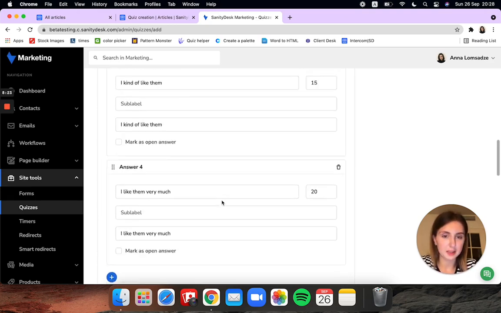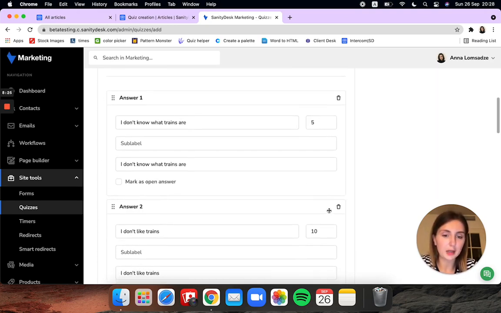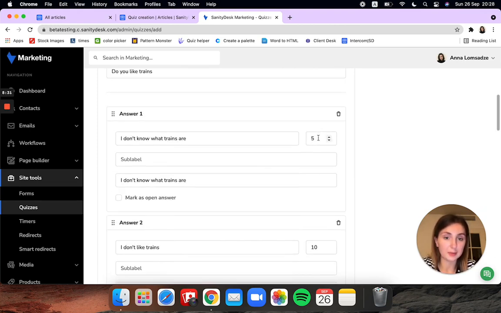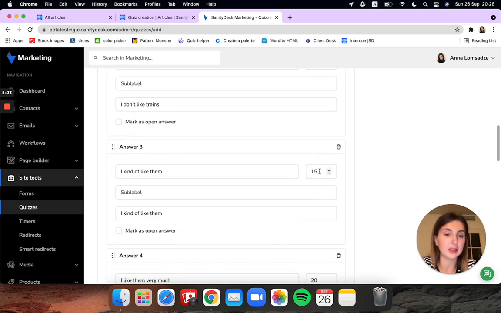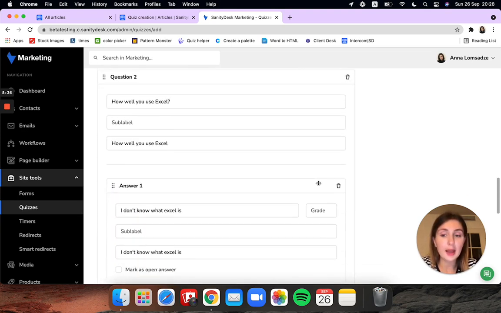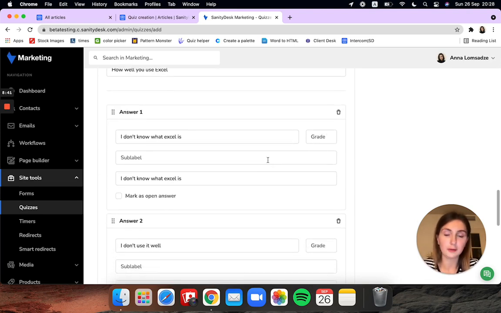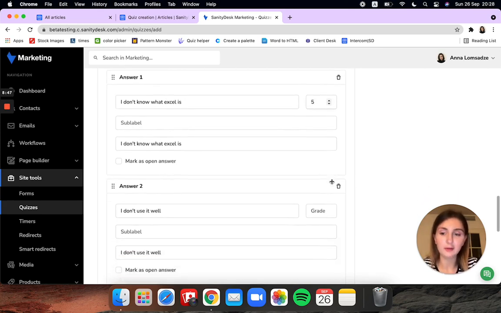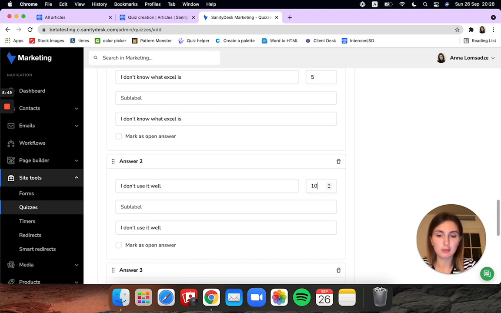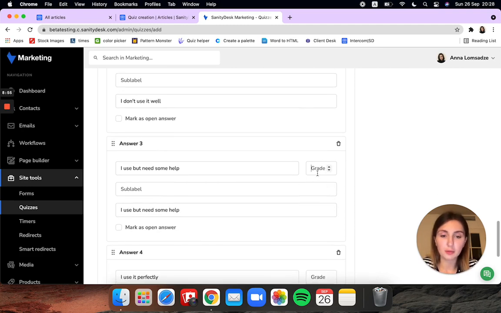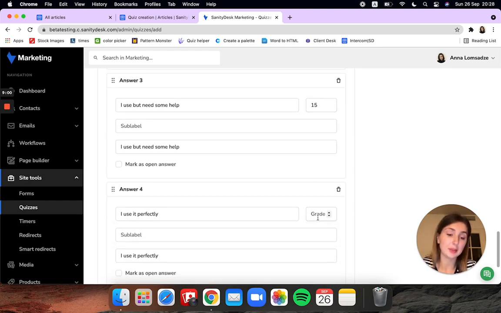So what about the gradings? These numbers, 5, 10, 15, 20, they are assigned to different levels of awareness. So 5 is beginner, 10 is novice, 15 is advanced, and 20 is expert. And we assign just the same grading to each and every answer in the following questions. So I don't know what Excel is would be beginner, so it's 5. A novice would be 10, as we put in the previous question. And answer 3 would be advanced, so it's 15. And I use it perfectly, it's expert, so it's 20.